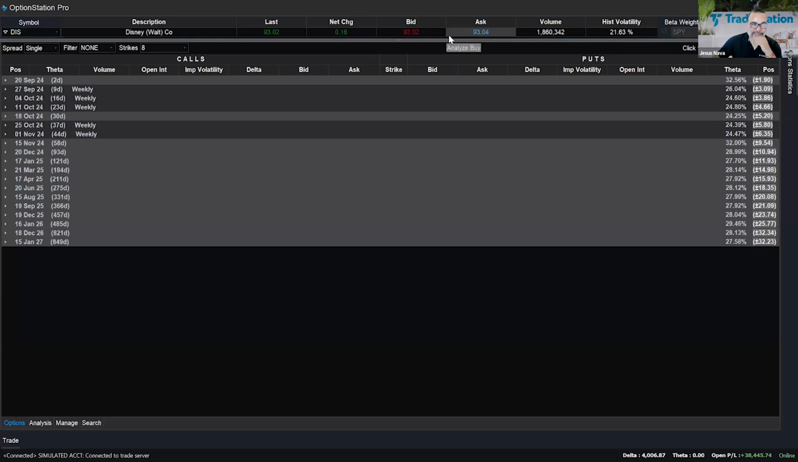The clicking inside of OptionStation Pro can be adjusted so that it behaves in two different ways. You can click to trade, which generates a trade bar right here at the bottom, or you can click to analyze so that it sends you to the analysis tab. The clicking behavior is controlled by this little drop down on the top right corner. By default, it's set to trade.